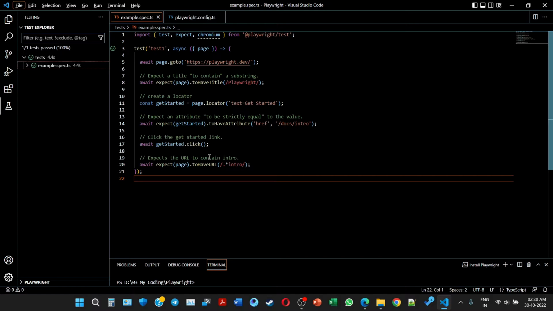So the next is debugging the test. With the VS Code extension, we can debug the test right in VS Code to see error messages, create breakpoints, and live debug our tests. So first one is error messages. If the test fails in VS Code, we will see the error message right in the editor showing what was expected, what was received, as well as the complete call log.